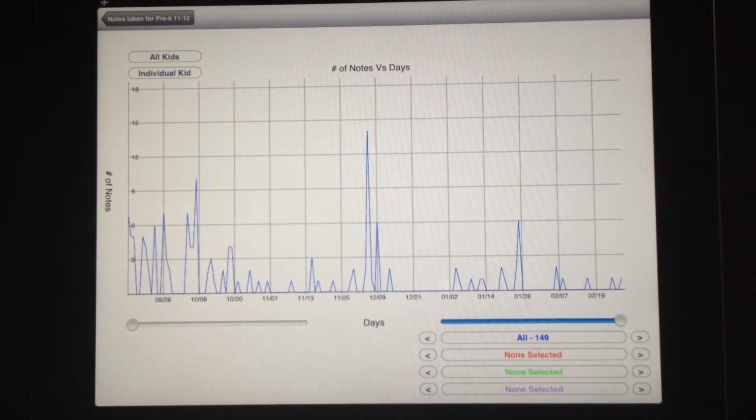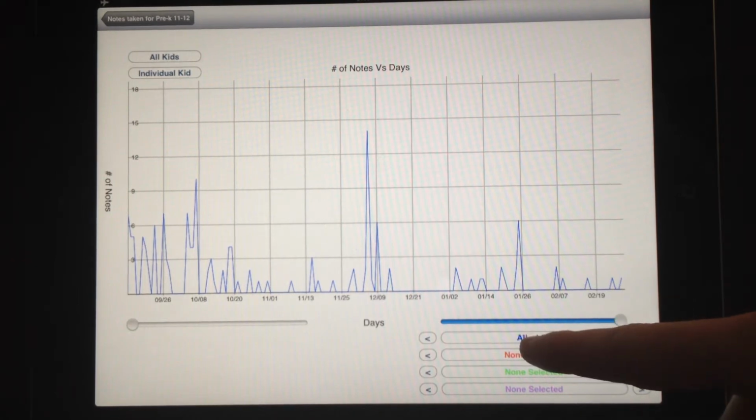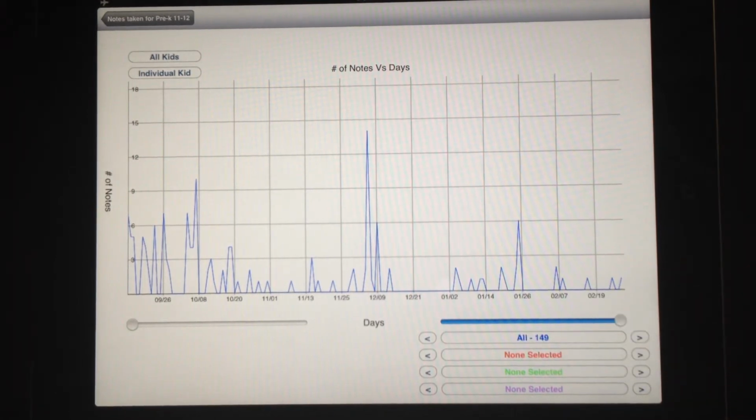Here's your graph. You can see on the y-axis are the number of notes you take, and on the x-axis is the days you take notes on. So really, it's the number of notes you take on a given day. And when you start off, you see, first of all, this button down here in the bottom right says All. That means that we're looking at all the notes you've taken so far in Teacher Notes for this class. And beside it, it says 149 beside All. That means that on the graph currently, we're seeing 149 different notes.